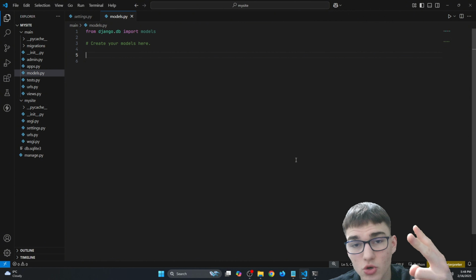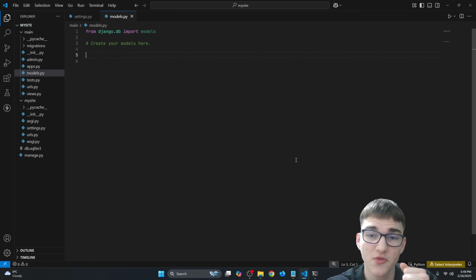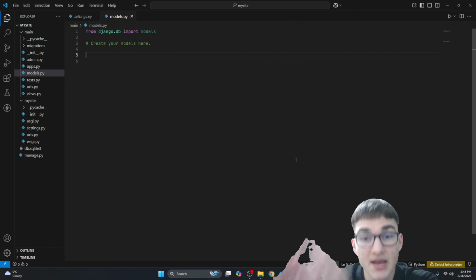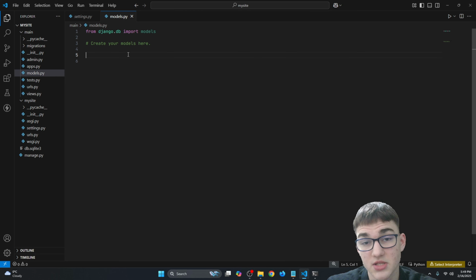So we want to create two database models. The one will be for the room, so to store the name of the room and also the code of the room, and the other one will be the message database model to store the messages of the users that typed inside of that room. Alright, so once I explained everything, let's start writing the code.